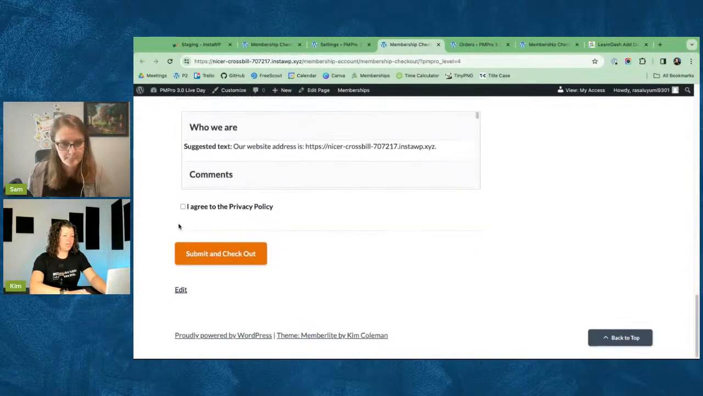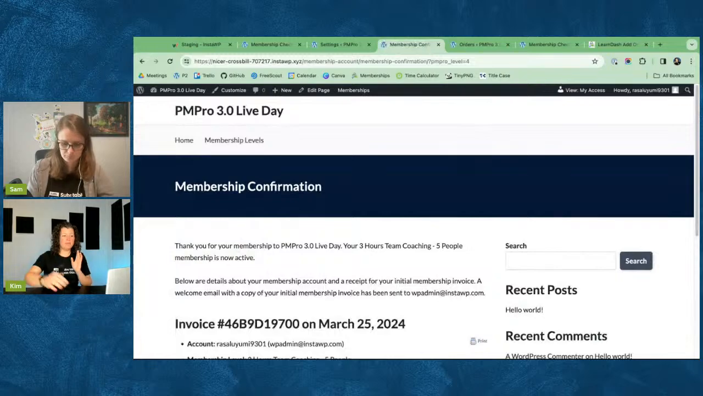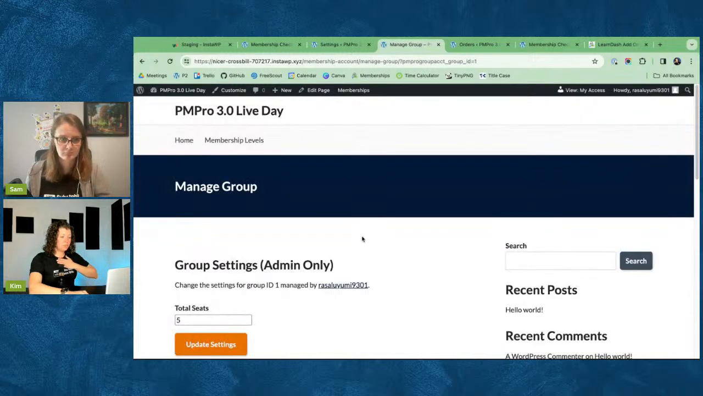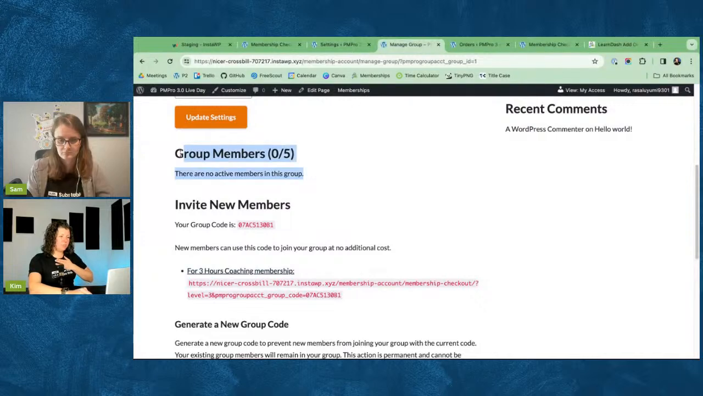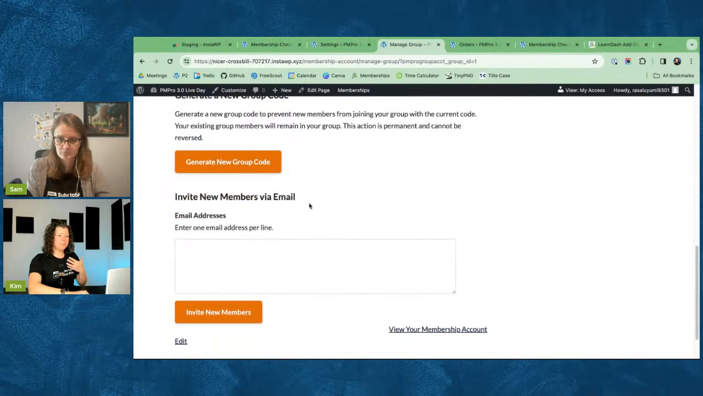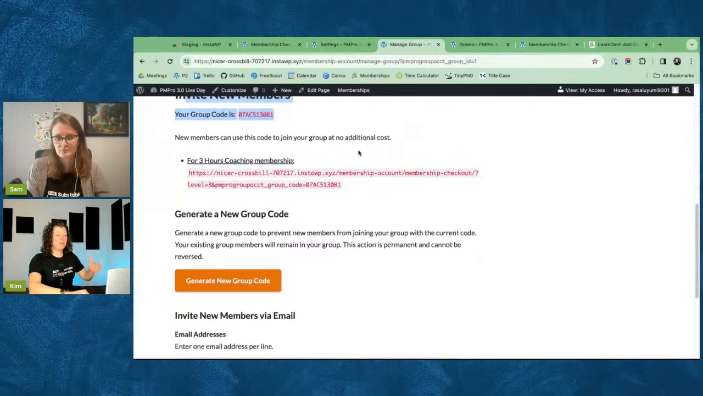All right, so this is me checking out to be the parent of the group, and I'm going to get the key that allows people to sign up for accounts within my group. Users can join your group by using this code at checkout, 0 of 5 seats claimed. As the user who purchased it, I wouldn't see this. That's because I'm an admin. But I can see who's a member. I can get my code, and I can also cycle my code in case I'm worried it was compromised, or I want to remove everyone from the group and invite a new group of 5 people in to sign up and just give them a fresh sign-up experience.